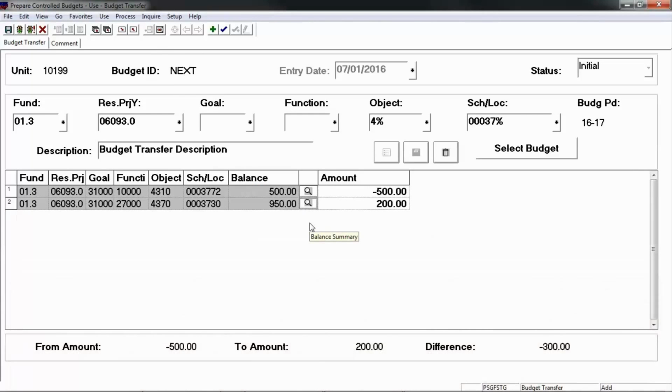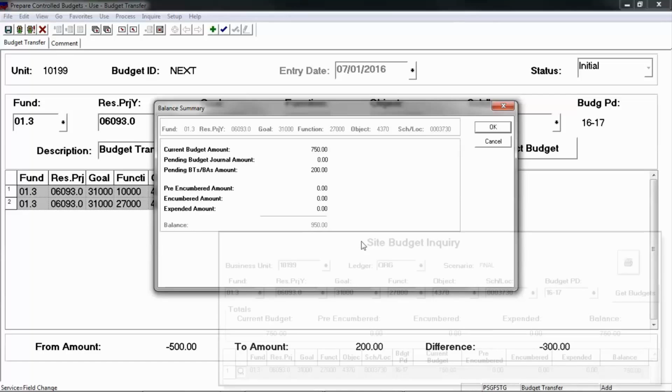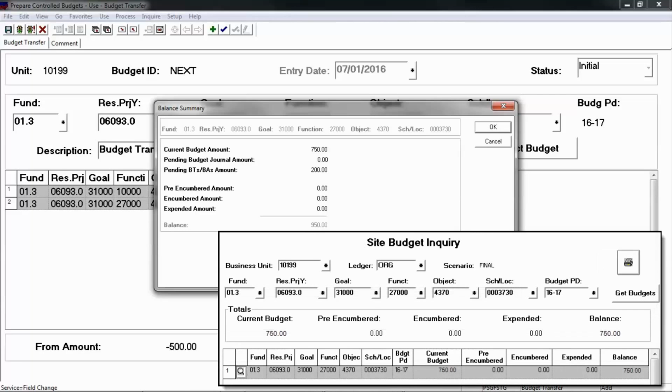A running total of your transfer is calculated at the bottom of the panel. Account balance summary information can be accessed by selecting the magnifying glass adjacent to the balance amount on each line. The top 3 items listed deal with budget balance, and the next 3 items are general ledger expenditure totals pulled from the Site Budget Inquiry panel.